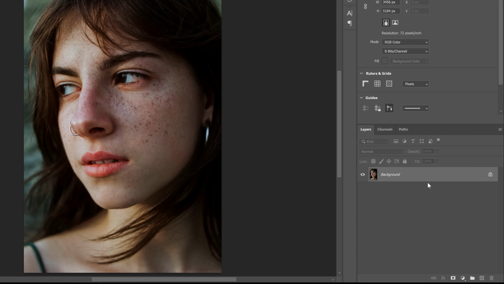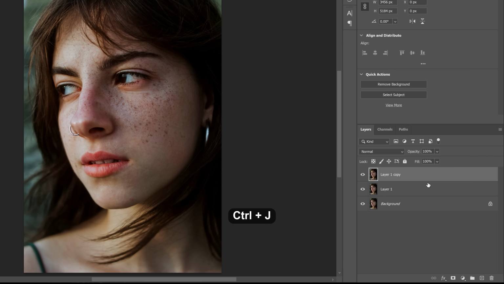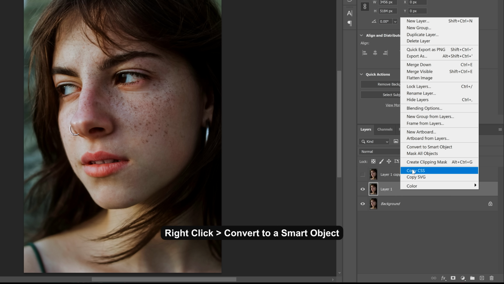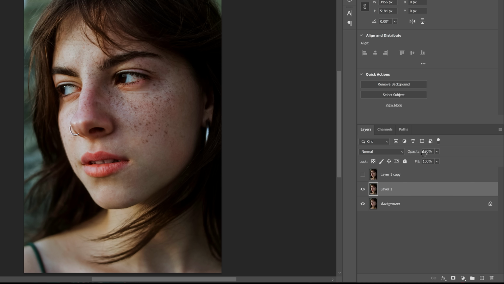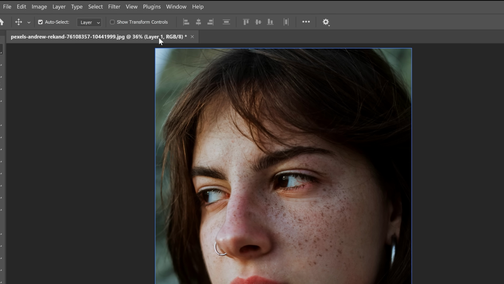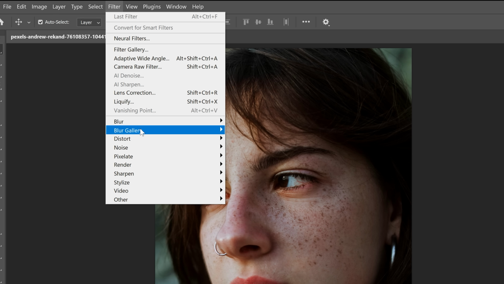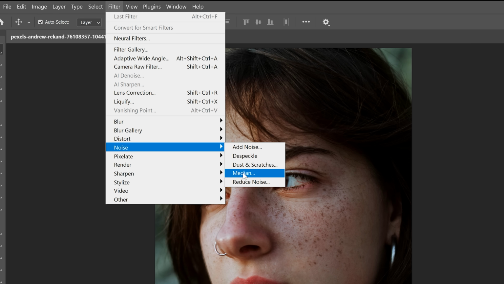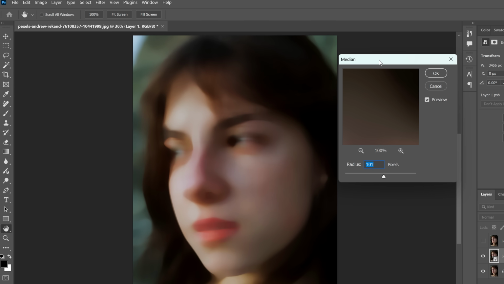Then make 2 copies of the background layer by holding Ctrl and J. Let's hide the top layer for now. Then select layer 1, right click and convert it to a smart object so we can make changes later. Now go to the filter menu at the top and then in noise filter select median. Now increase the radius until all the acne blurs out.